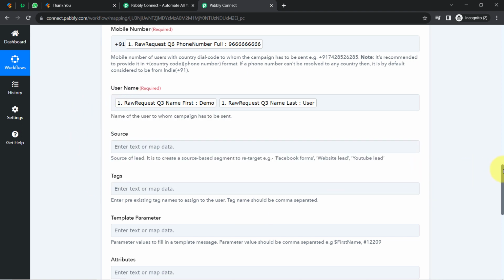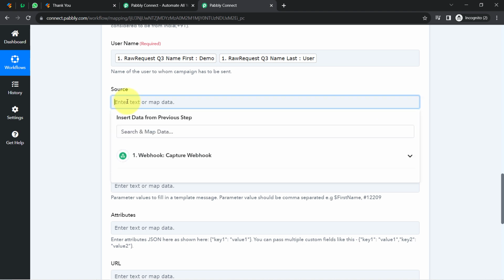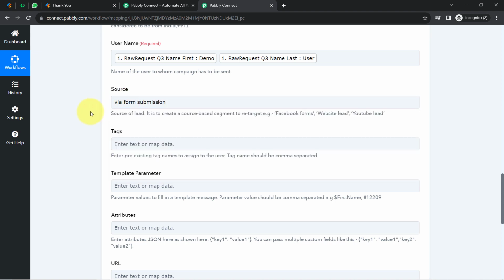Asking for the source, well, it is completely optional. Just in case you want to add something, you can do that via form, or via form submission. Asking for the tags, again I am leaving it blank. Asking for the template parameter.